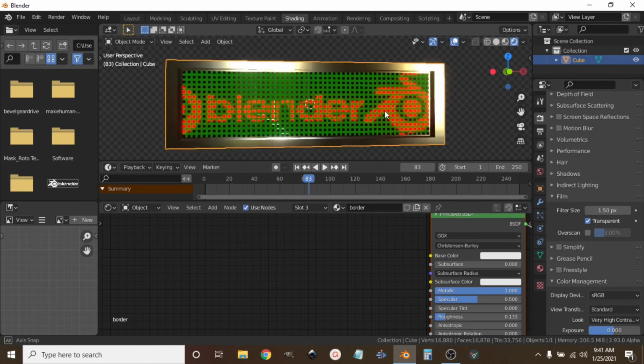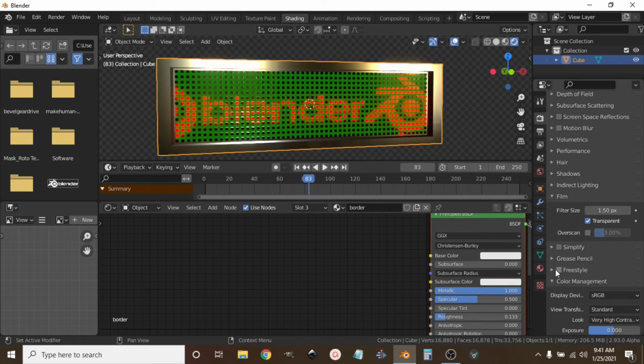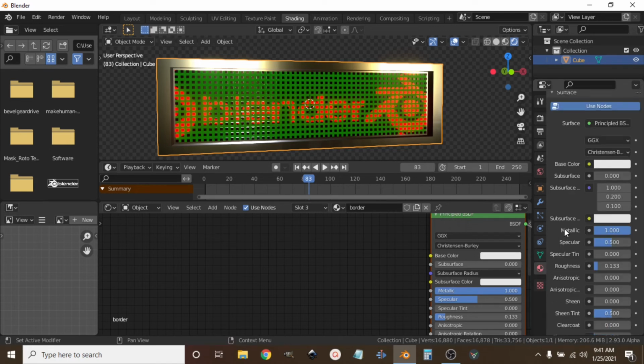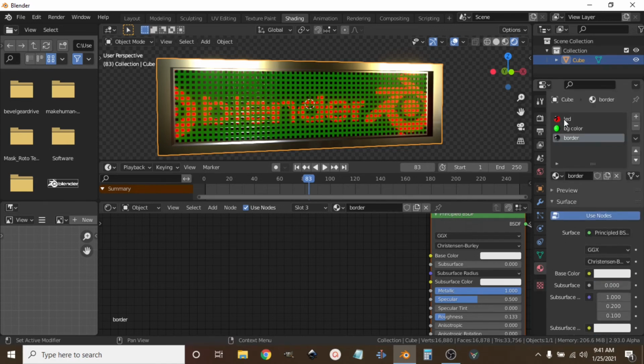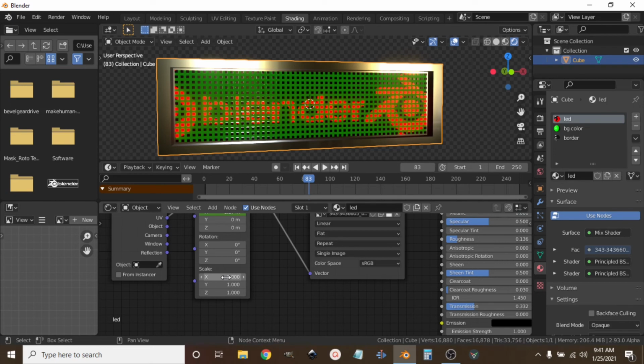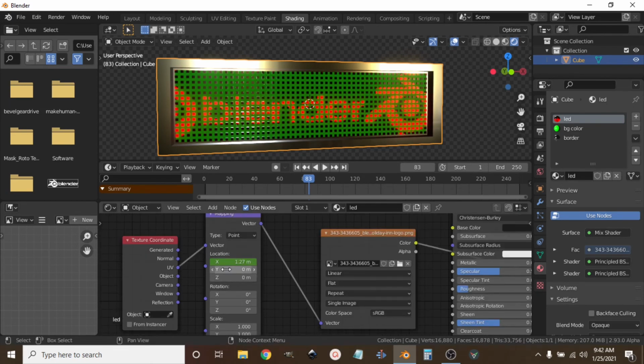You can anytime adjust its image size. So for this, click on this material properties, then select here LED. You have to play with this scale value if you want to change image size, and you can also play with this Y location value.